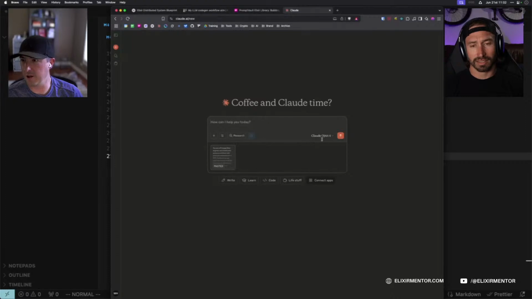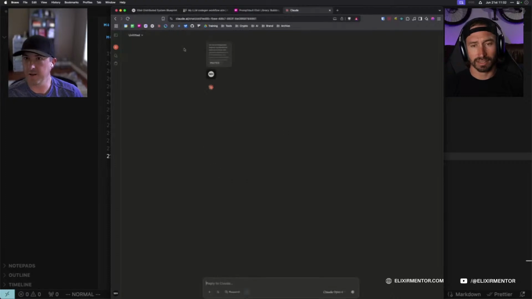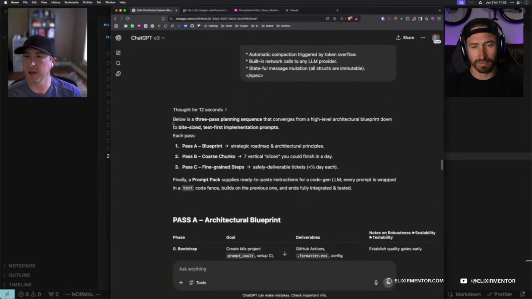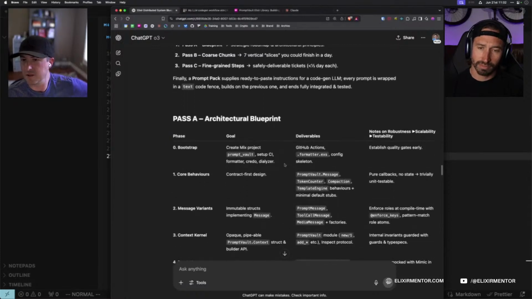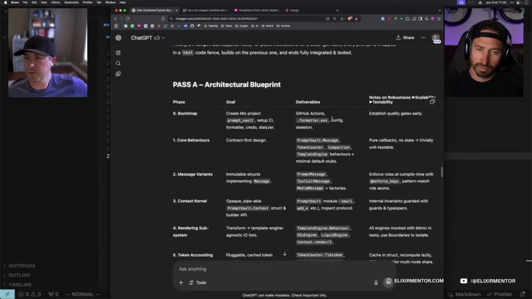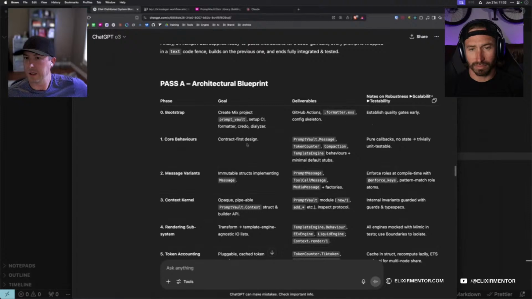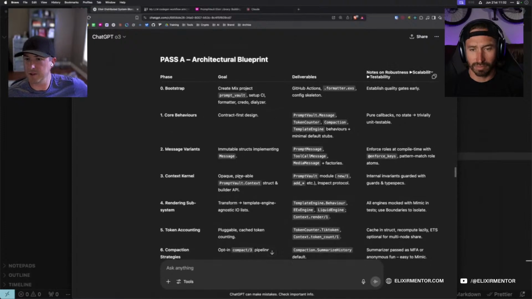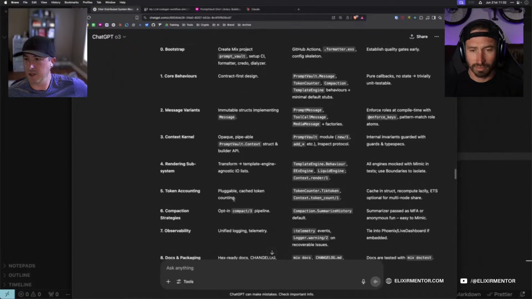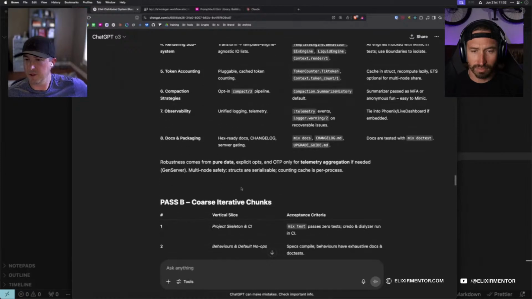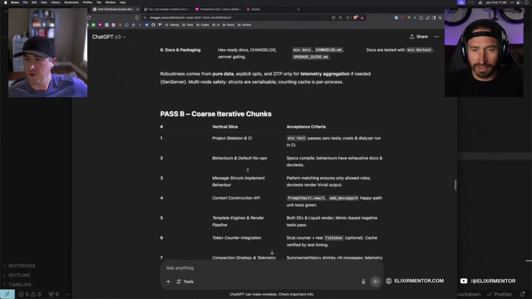So all right, we'll paste this in here. We'll let Opus crank, and it's still chewing. Oh no, it's done. Okay. Three-pass planning sequence that converges from a high-level architect blueprint down to bite-sized first implementation prompts. Nice. Create the Mix project. Core behaviors, contract design, message variants, token accounting. We have some tricks we'll pull in for all of this. I'm excited.